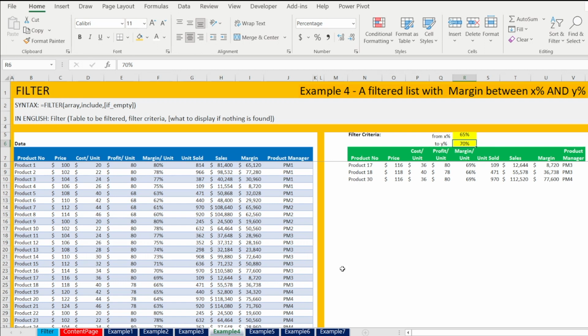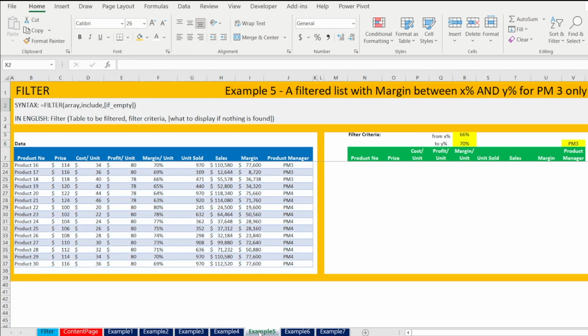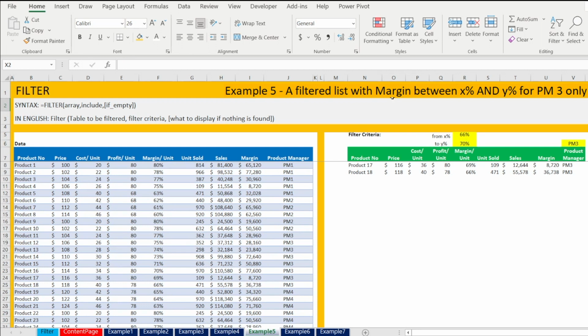So that's done. So I'll show you another example. A filtered list with margin between X and Y, as well as product manager equal to PM3. So this is now 3 criteria. So we can combine 3 criteria or 4 or 5 or as many as you want using the same method, i.e. with a star sign to symbolize AND. So I'm just going to delete this and let's write it together one more time.